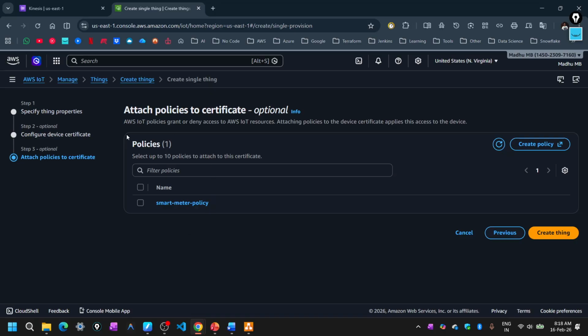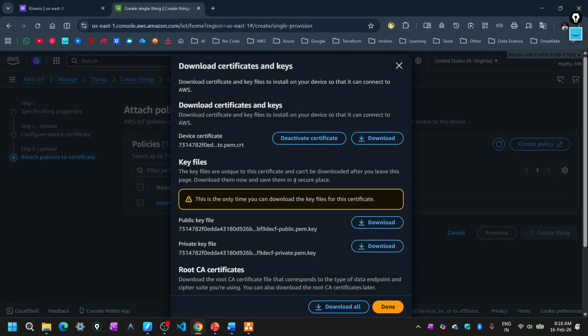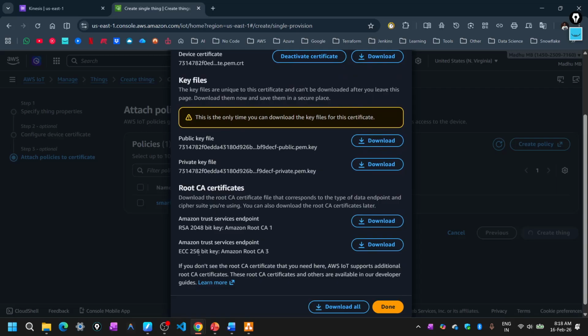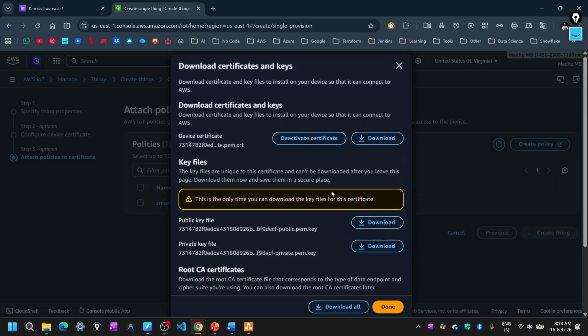So, the policy for now, we will not worry about this policy. Okay, so let's create the Internet of Things. And this is the critical and very important part. We need to download this. If we do not download the certificate and the public and private keys now, we cannot download them later. So whenever it pops up like this, we need to download the certificates.